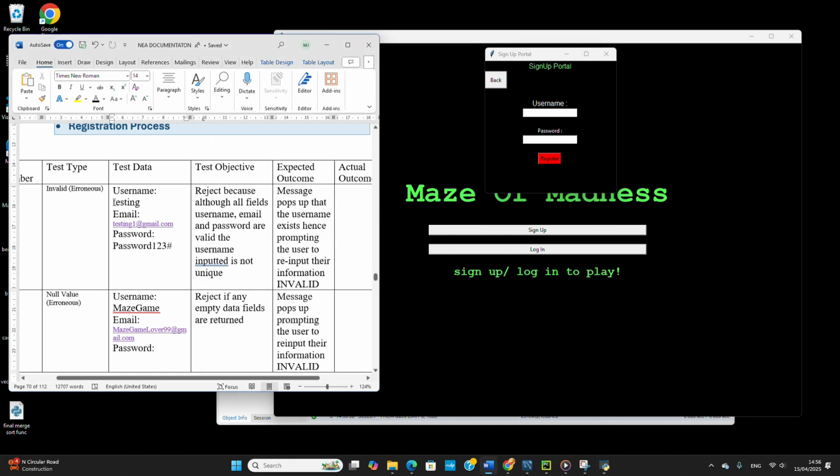and input the test data. As you can see, apart from the fact that testing is redundant data, all the data is valid and within the bounds. So if I press register, a message pops up accordingly, informing the user that the username already exists.